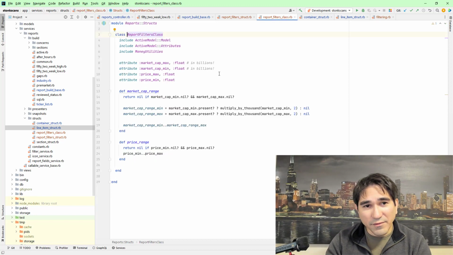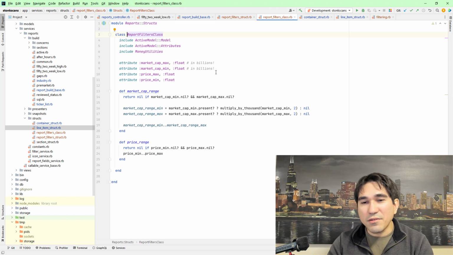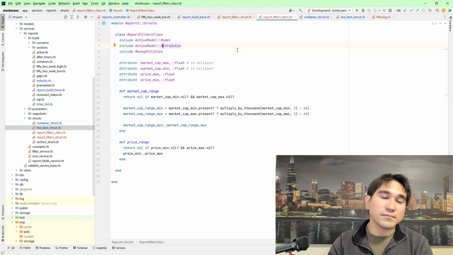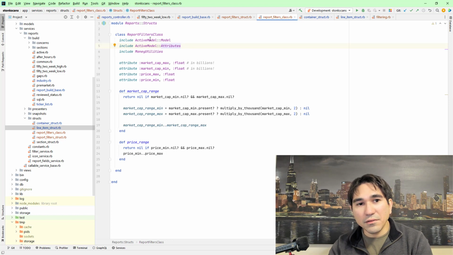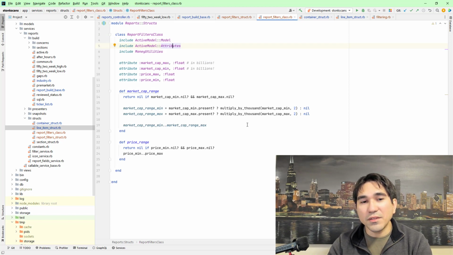In this case, though, I've decided maybe I don't want to use a struct, and instead I'm going to try using the Ruby on Rails ActiveModel Attributes feature. And all you have to do is include ActiveModel model and ActiveModel attributes, and you could have features that are very similar to what's offered by Ruby Struct. But one of the advantages that you do get with doing it as a class is automatic type coercion.